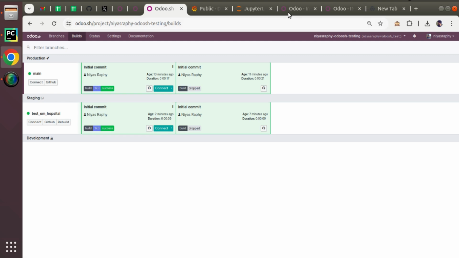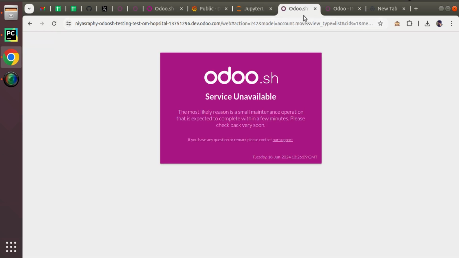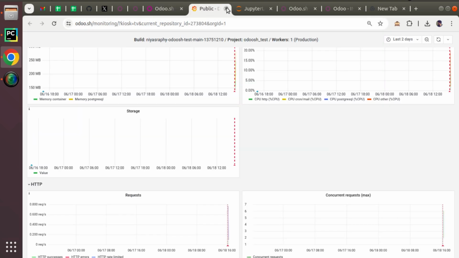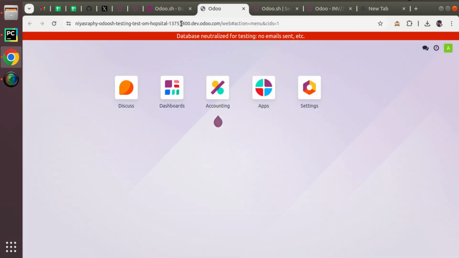Now if I connect, or here already I have that build, so the URL has changed, that's why this is not accessible now. I'll close these tabs. Now I'll click on connect, and I'll be redirected to the current Odoo SH build.